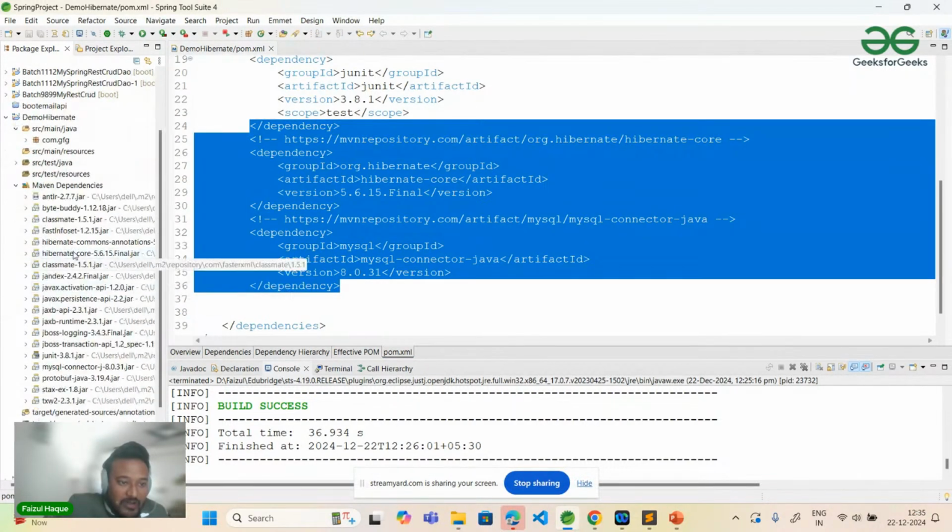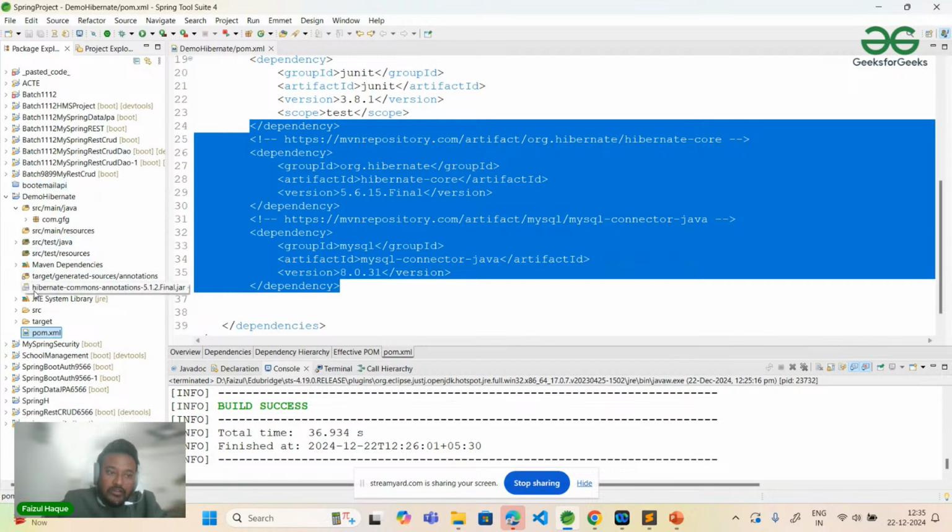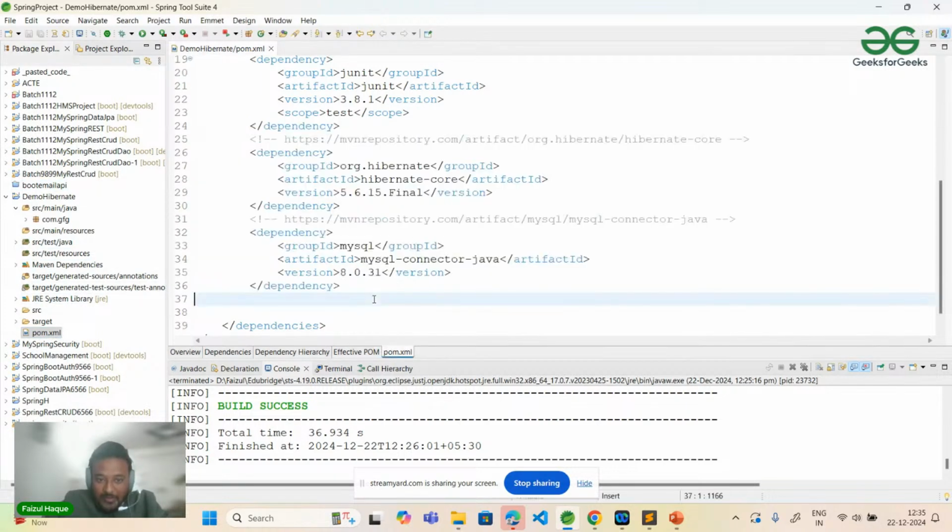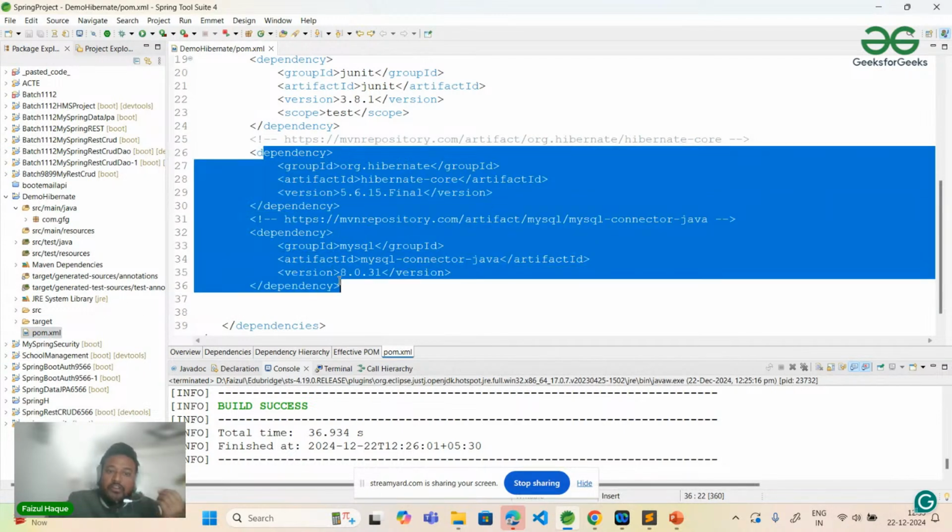If we expand that, earlier it was not there, okay? If you expand that, you can see here MySQL connector version 8.0.31 jar is already attached and included here. And also you can see Hibernate is getting included here. Can you see this? So the required dependency is already being included. That means whatever other dependencies you need in your project, you need to paste the dependency in your pom.xml file.